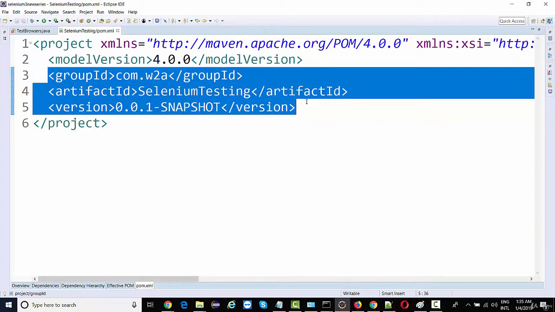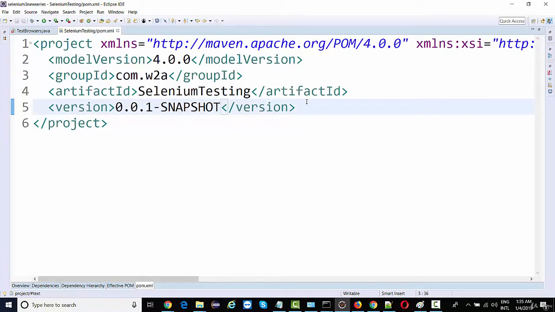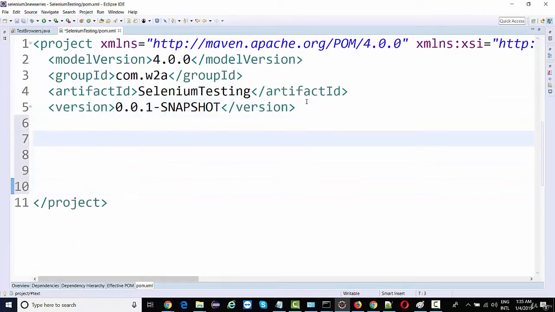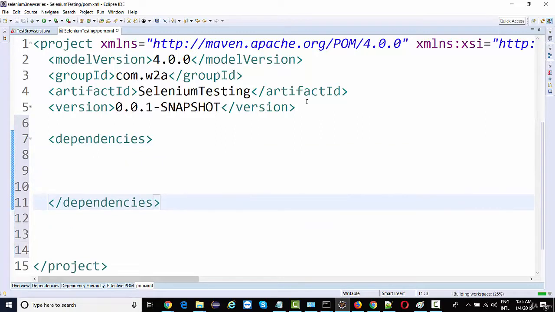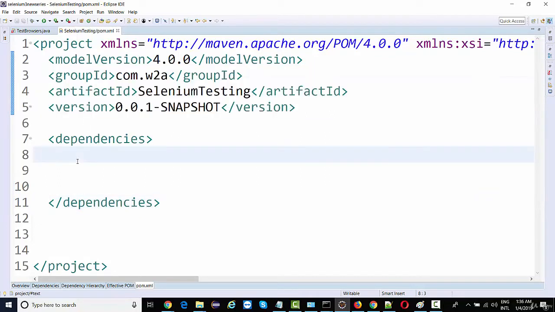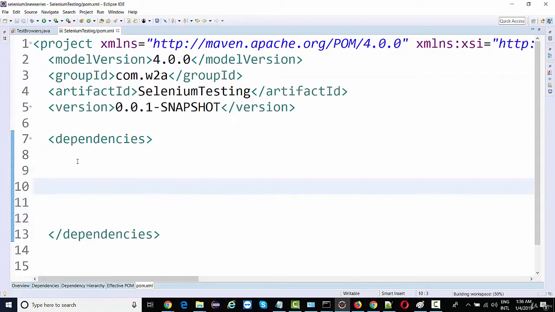Now, this project is dependent on a third party project, that is Selenium. So what you can do is add something called dependencies over here. What all dependencies this project is dependent on, you need to provide it over here. It is dependent on Selenium.